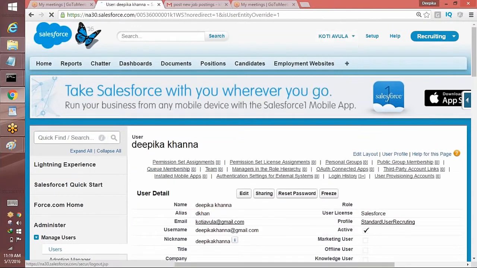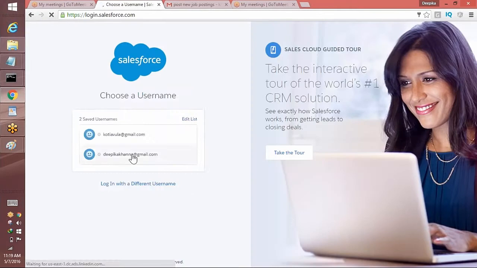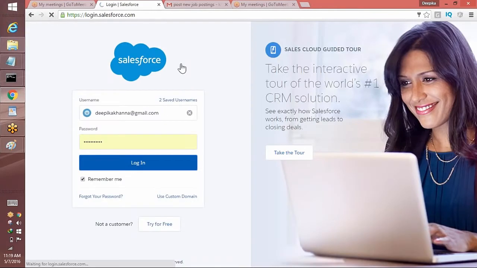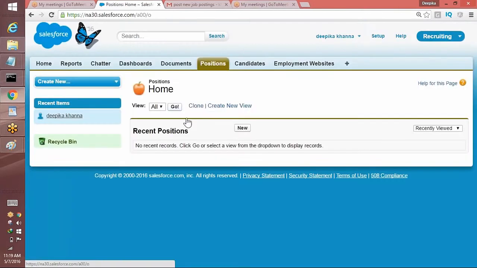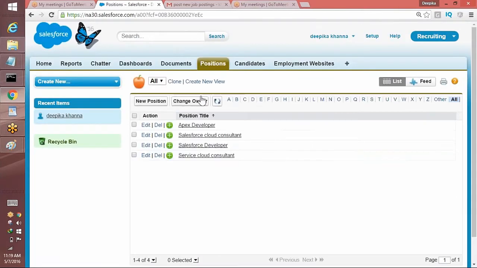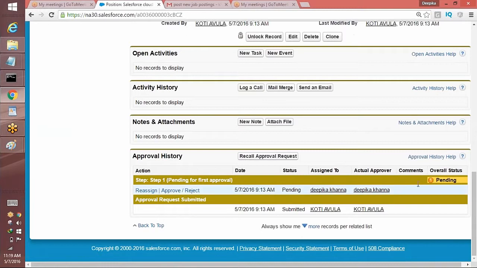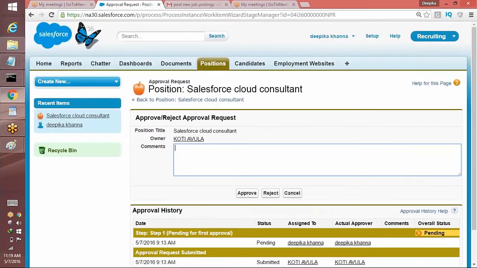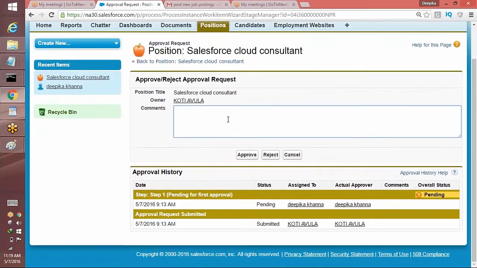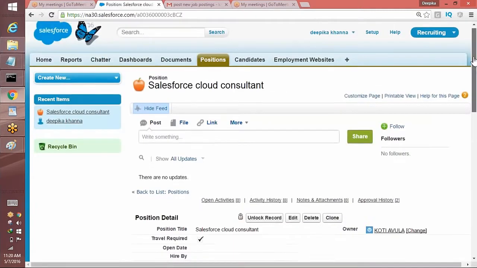Now if I log out and log in back again as Deepika, what will happen is if you go to the position record for this particular position, she has a service cloud, I think Salesforce cloud consultant. Now she needs to approve this particular position. So if she goes and clicks on approve and reject, then she can fill her comments. This is the information she sees. This is the comments, and then if she approves it, then what will happen?